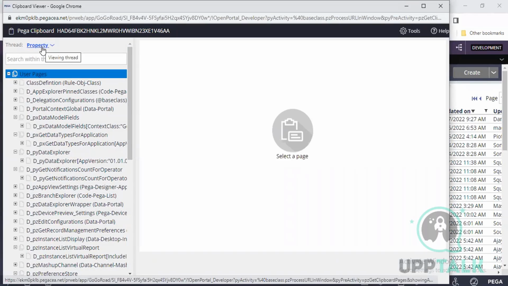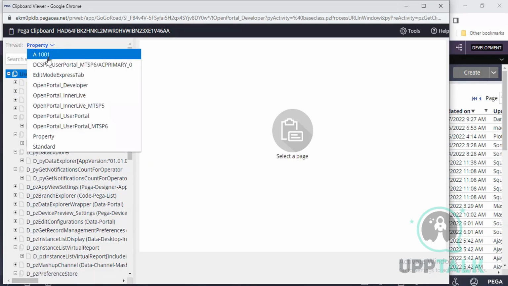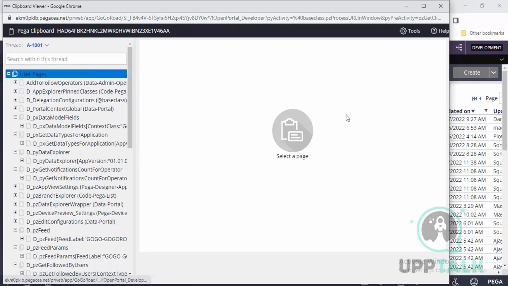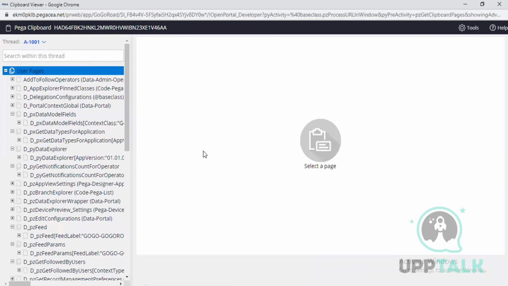You can actually open it from anywhere, but if you want to see any related information, you have to switch the thread. You can see here we have our A-1001 also. If you switch your thread, you will get this particular case related information. Now this is how the clipboard looks.